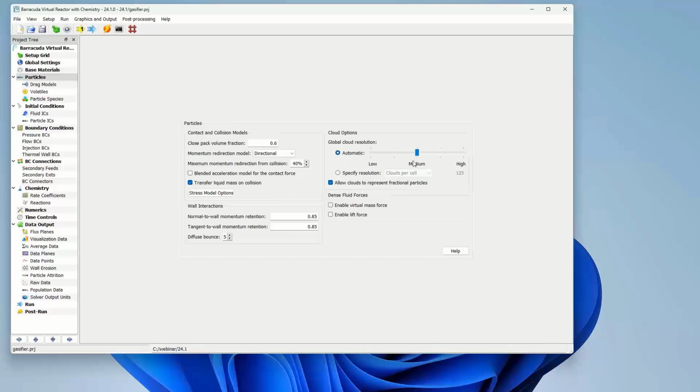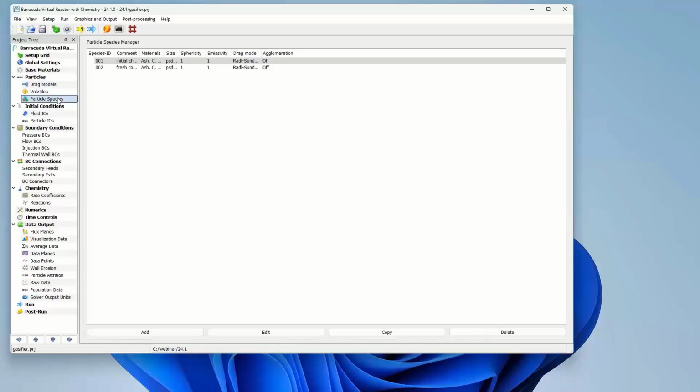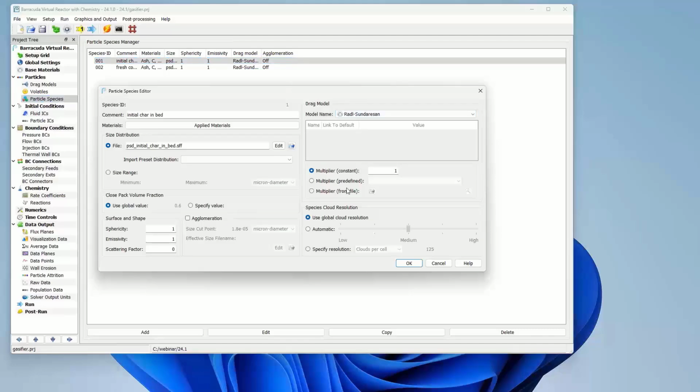I'll leave that on automatic medium for now. That's the default, and that's how this project was run. The next level is the species level, right? So when you define a particle species, the default behavior is that this option, use global cloud resolution, is selected. So whatever setting you had in the main particles page, the species will pick that up and pass that information back down to the ICs and the BCs.